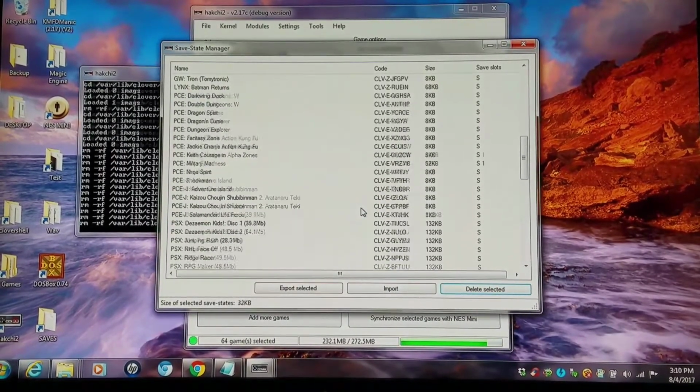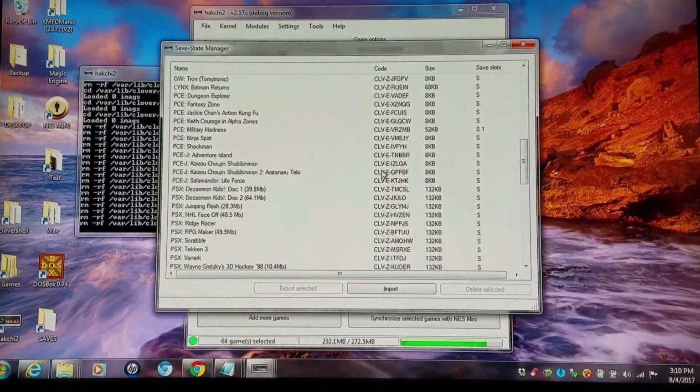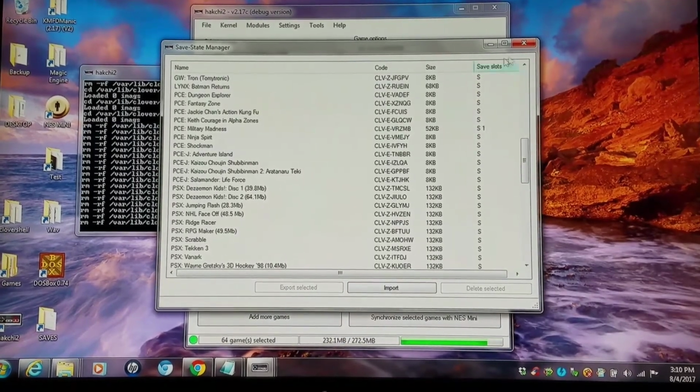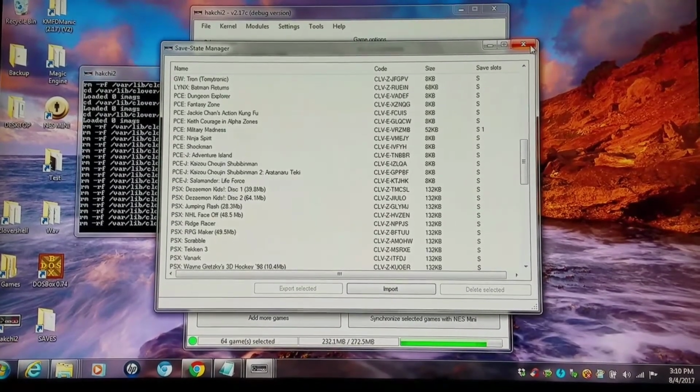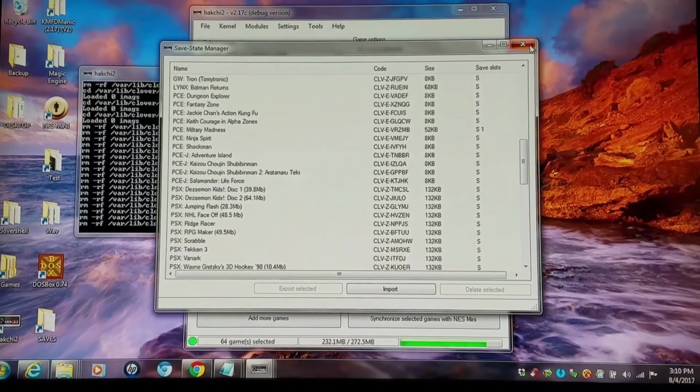Or you could do the thing where I showed you how to reset the system settings on the mini NES without affecting your folders or your games. But I'm going to show you the third way of doing this. Now, another thing to remember is if you have the Save State Manager open and you try turning your system on, it's not going to work. It's going to stay on Hakchi on the screen. So I'm going to close out of this.